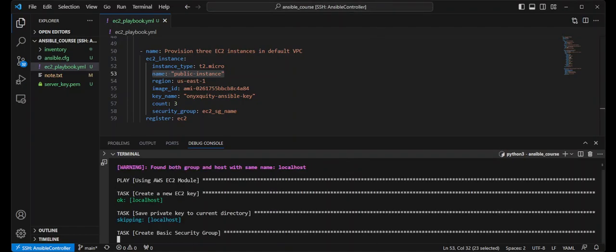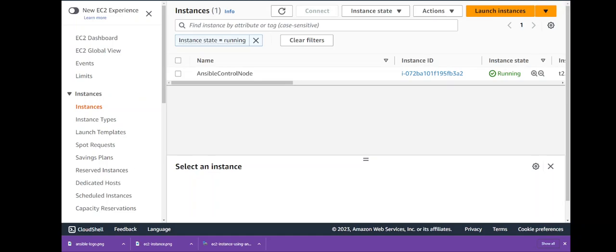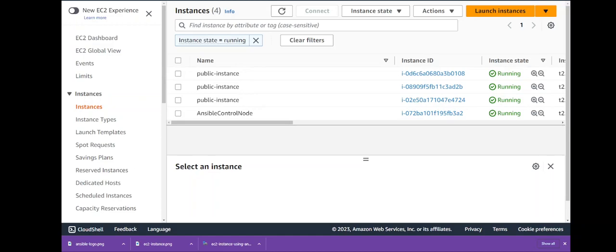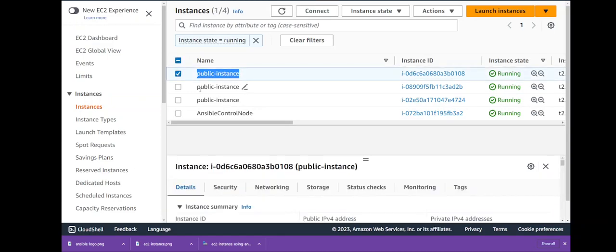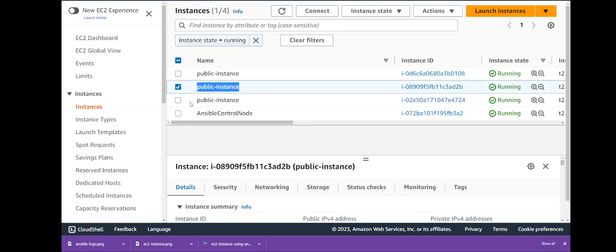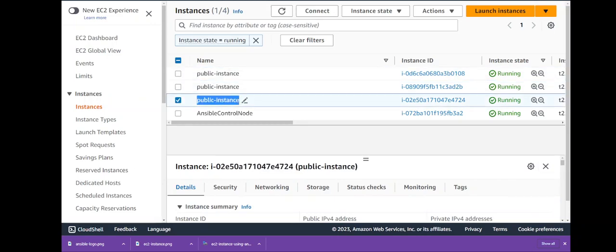While that is running, let's go to the AWS console. You actually see right now I only have one instance, my control node. So let's just wait and see. Okay, now after a couple of seconds, you can actually see 3 new instances: public instance, public instance, public instance.